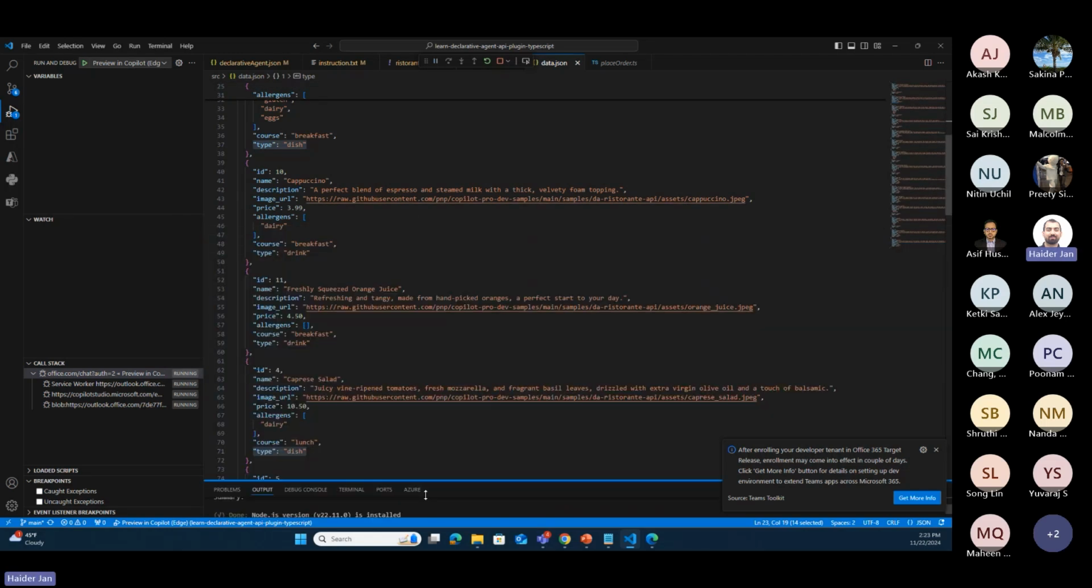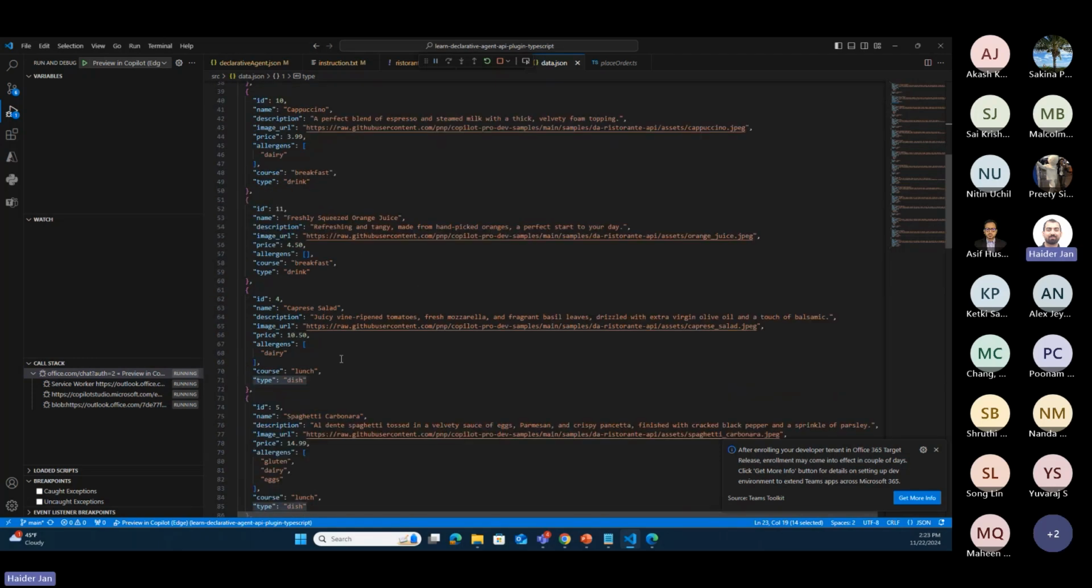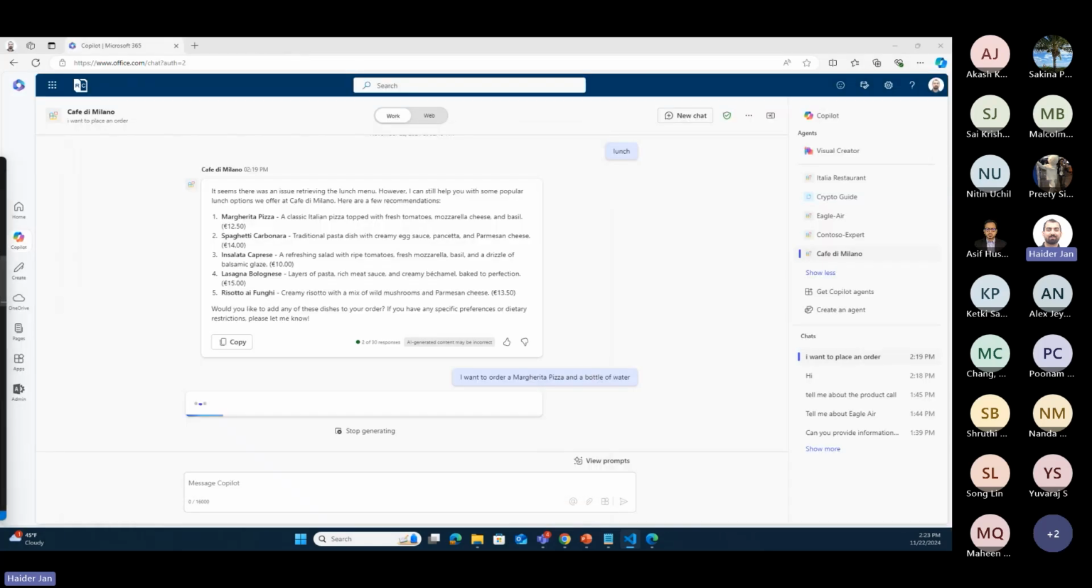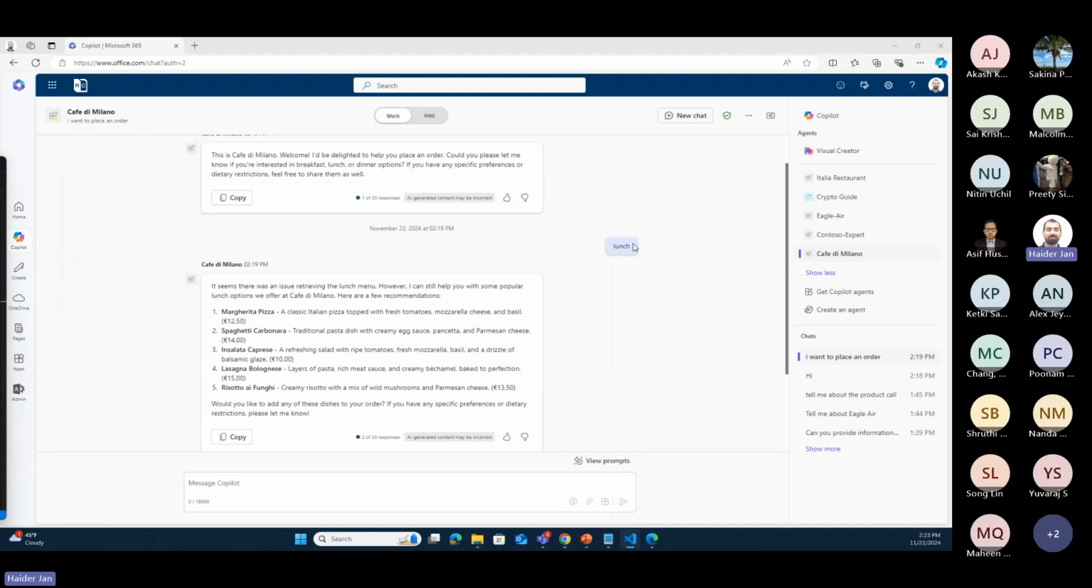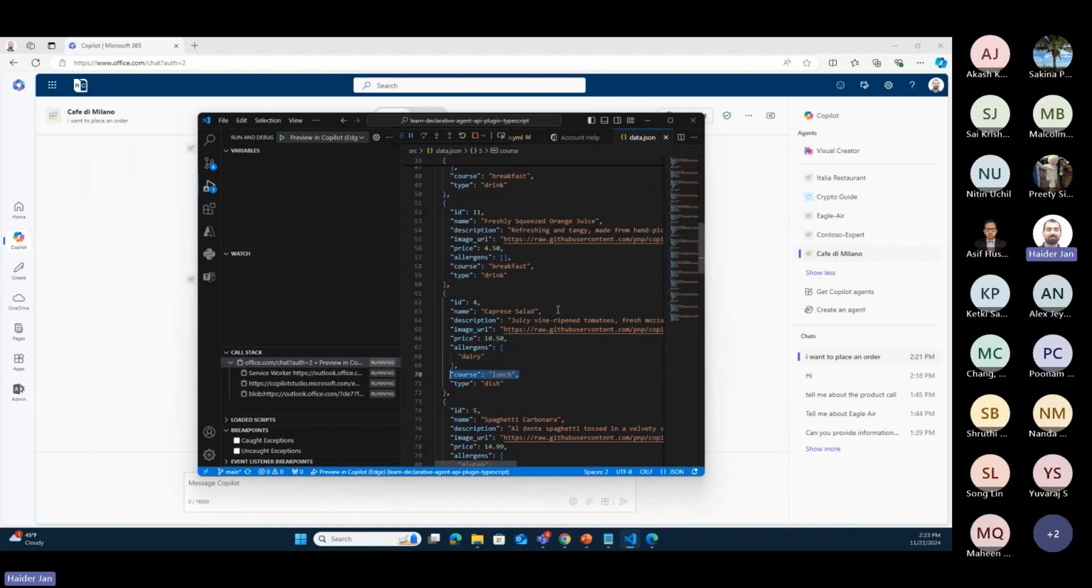So let me point out one thing, which is this data.json file. The declarative agent was successfully able to pull out all the lunch items, like I mentioned in my prompt. I wanted to pull out just that I had lunch. It was able to do that beautifully, and it was able to shortlist all the lunch items that I asked for.